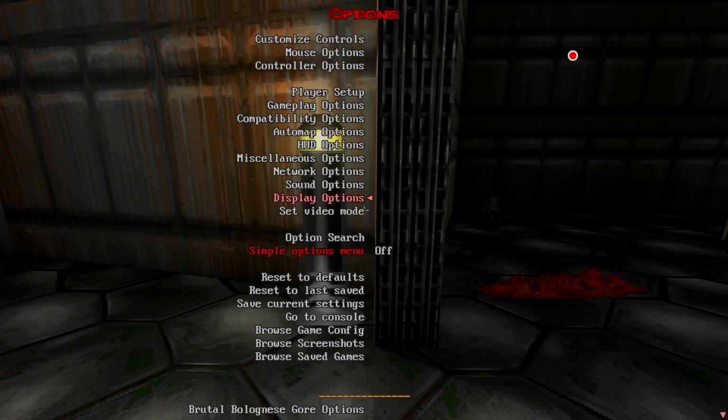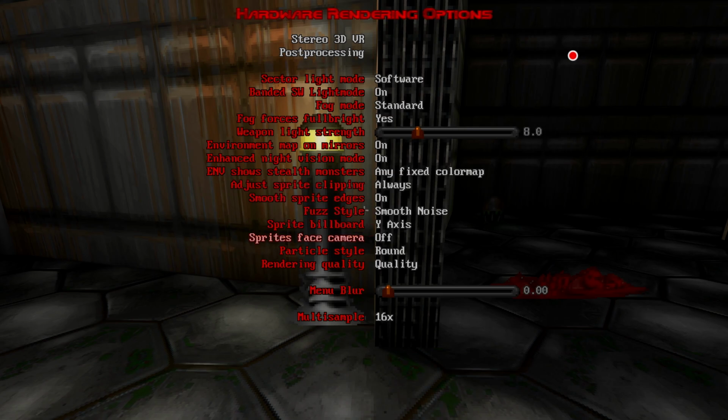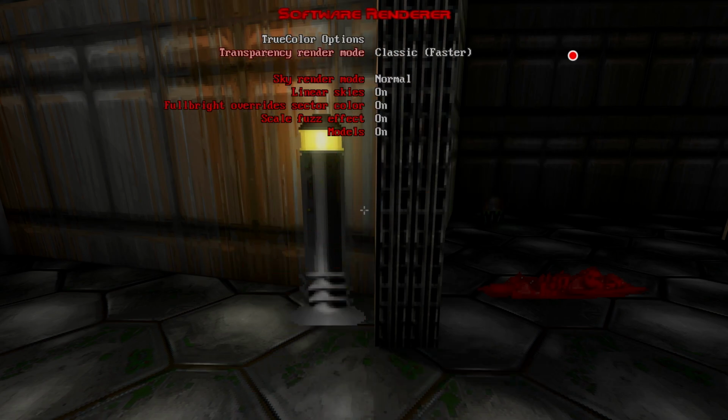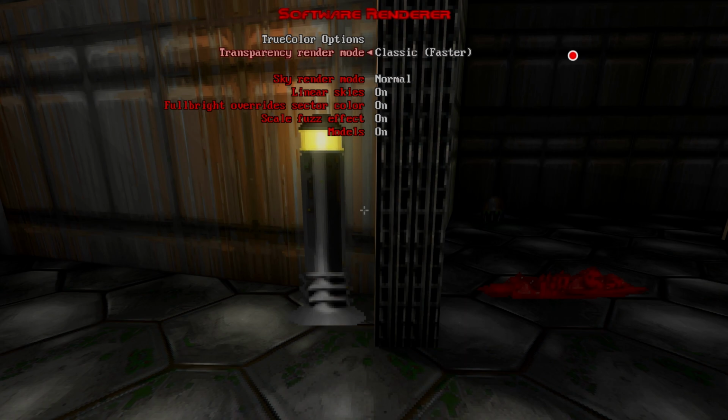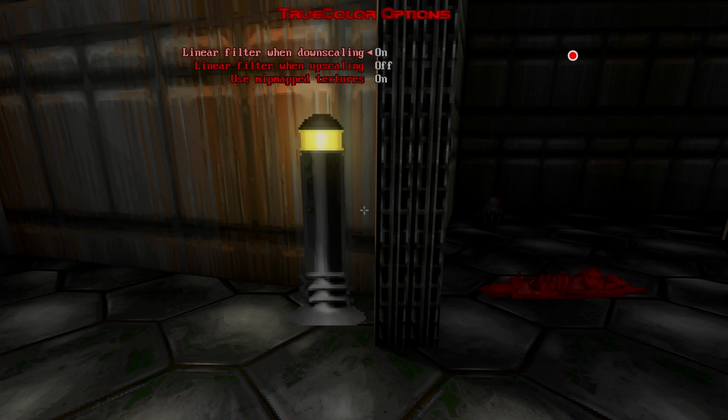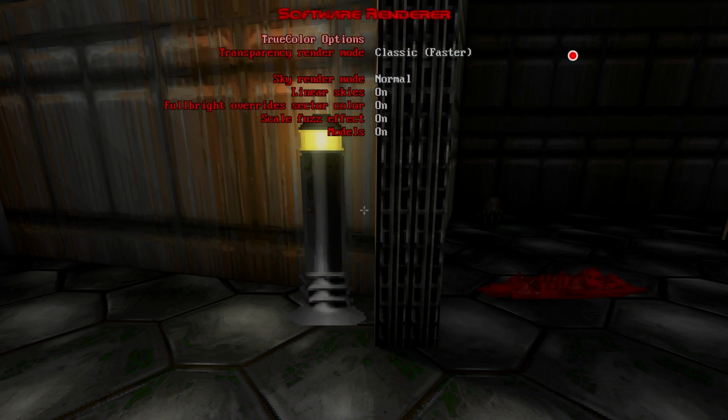Okay, did I miss anything else in display mode? Okay, we covered all that. Hardware rendering options: software, if you are using that, which we're not going to be. True color options: linear filter when downscaling on, linear filter when upscaling off. Use bitmap textures, this would be default. All of this will be. Transparent render mode: classic faster. Sky render mode: normal. Linear skies on. Full bright override sector color, scale fuzz effect, and models on. So these are all default because I'm not using the software render, I'm using the hardware render, so I didn't change any of this.